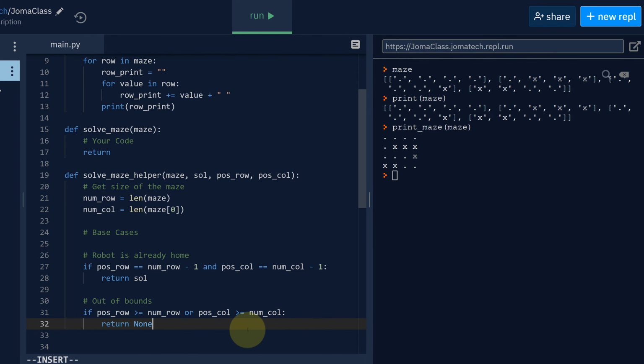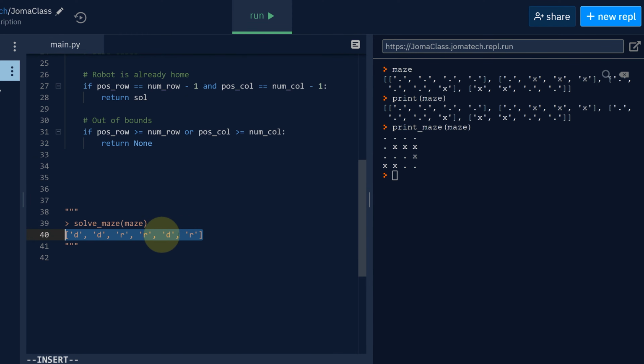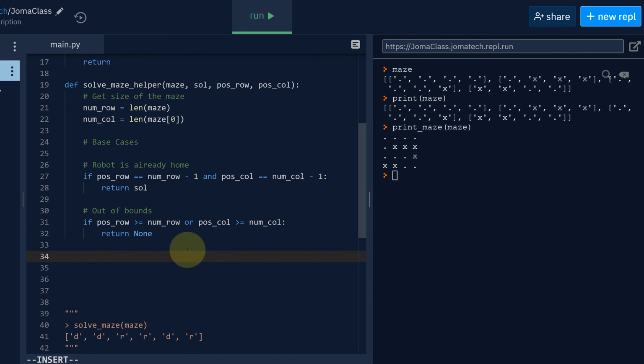So what this function does is it'll just print nothing. If ever there's no solution, it'll print nothing. If there is a solution and you don't need to move, we'll return an empty list.